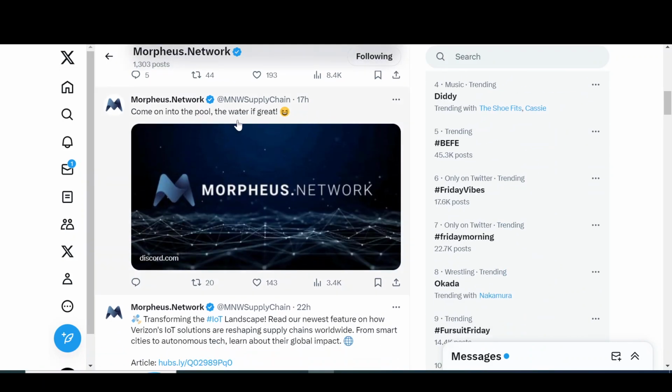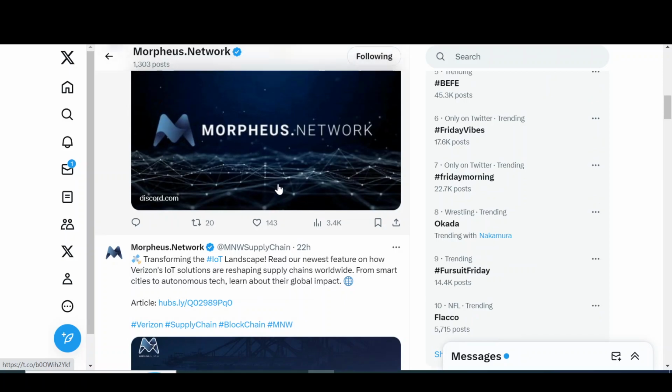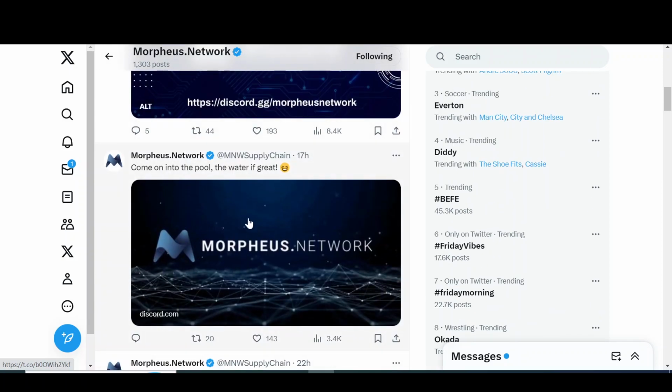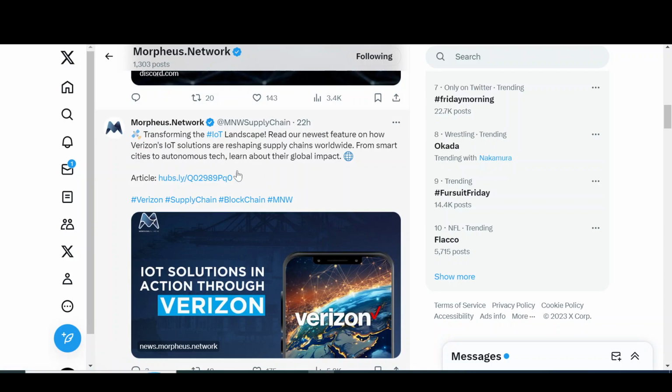Come on into the pool. The water is great. Discord.com. They've got their Discord handle as well. Do check it out. This is 22 hours ago.